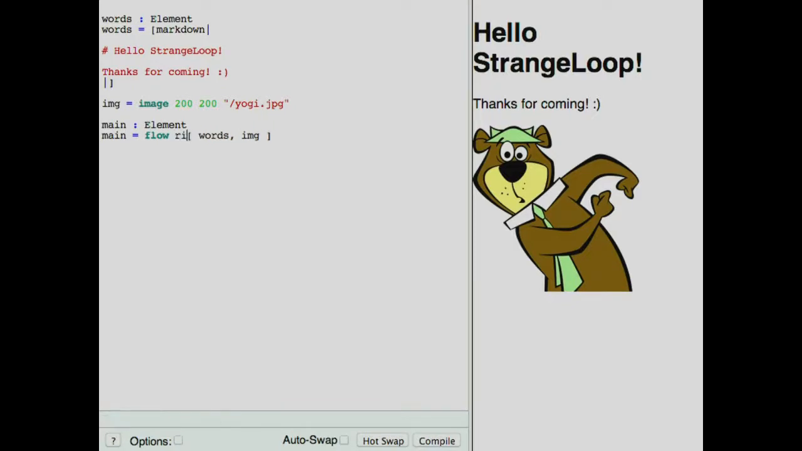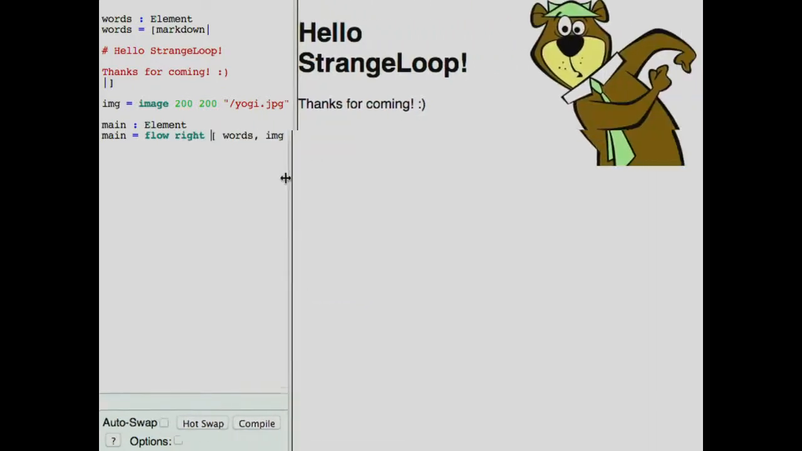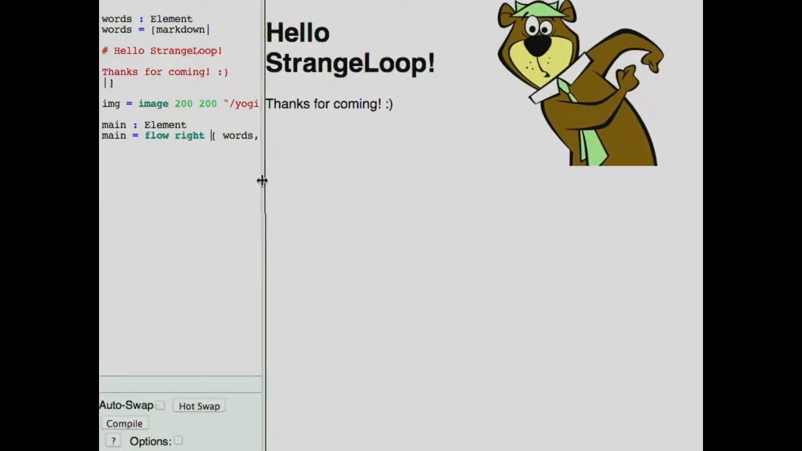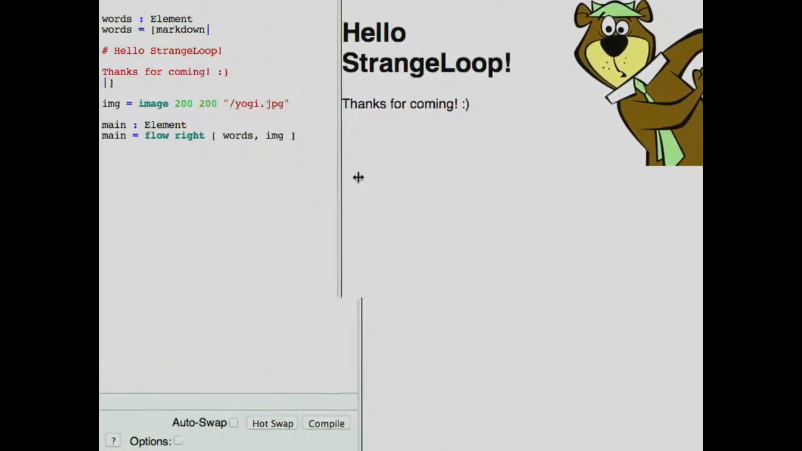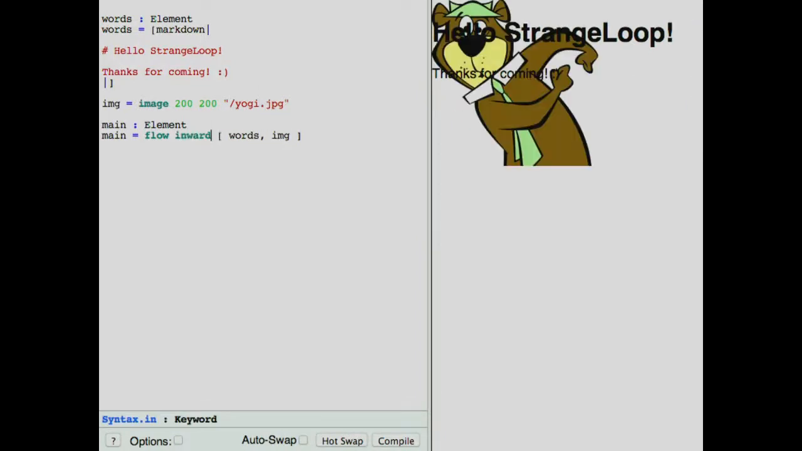But if I say flow to the right, we have this as well. Yogi is chilling over there. And we can flow inward, outward, and so on and so forth. So you get these ways of combining elements that are very natural. And so you can start to create much more complicated layouts in a very simple way. You say, okay, I know I want a row of these things and a column of these things, instead of trying to force that on something that was mainly designed for text.